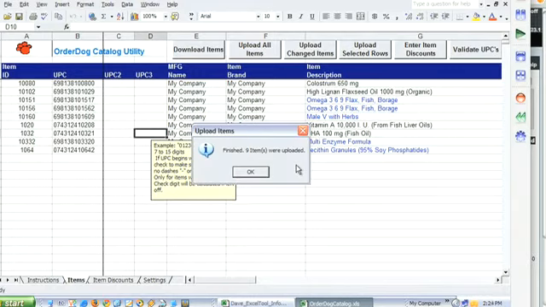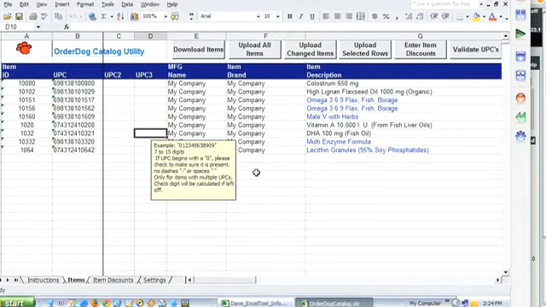Okay, so we can see here that 9 items were uploaded. It'll always tell you the number, and we'll just click on OK, and that will finish up our use of the Excel tool here. All of our general information has now been sent up to the OrderDog iPortal account.